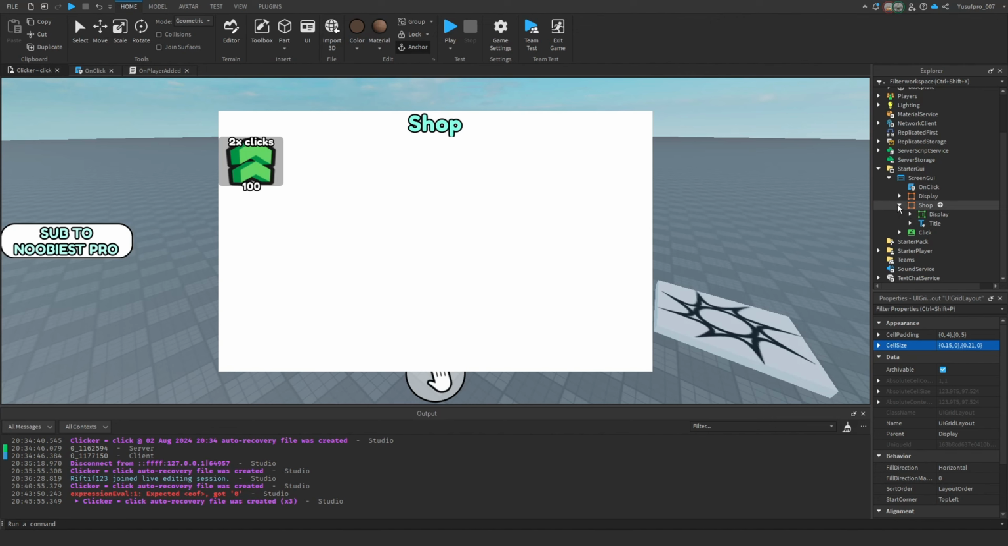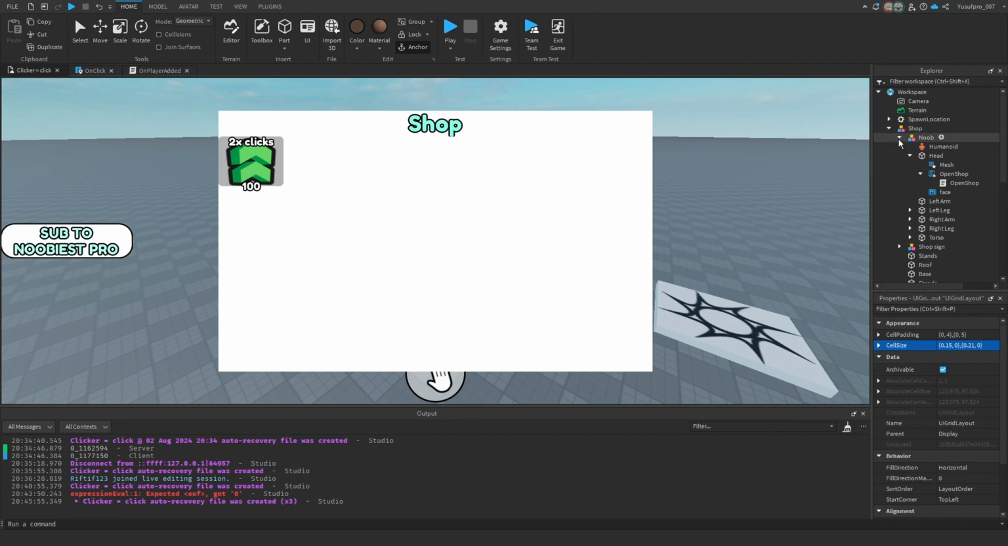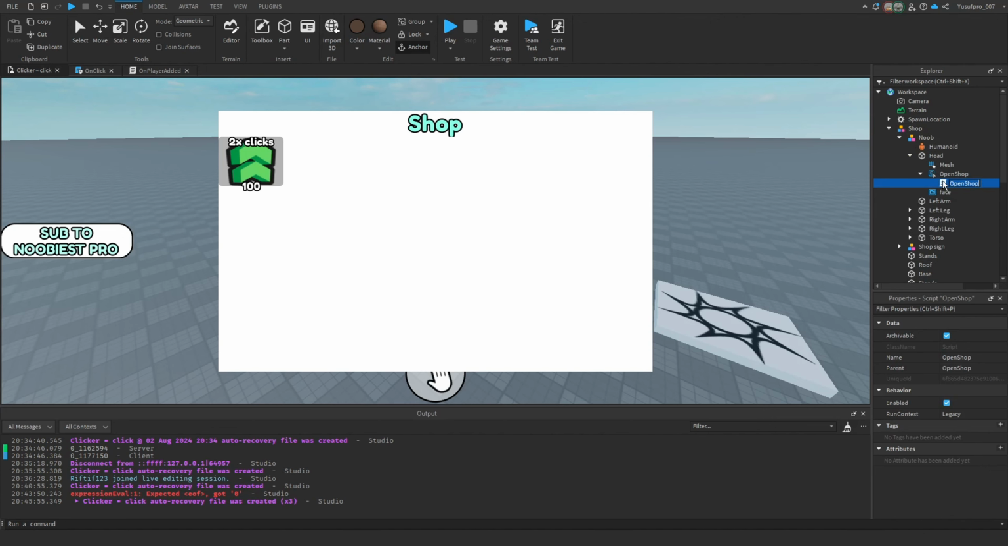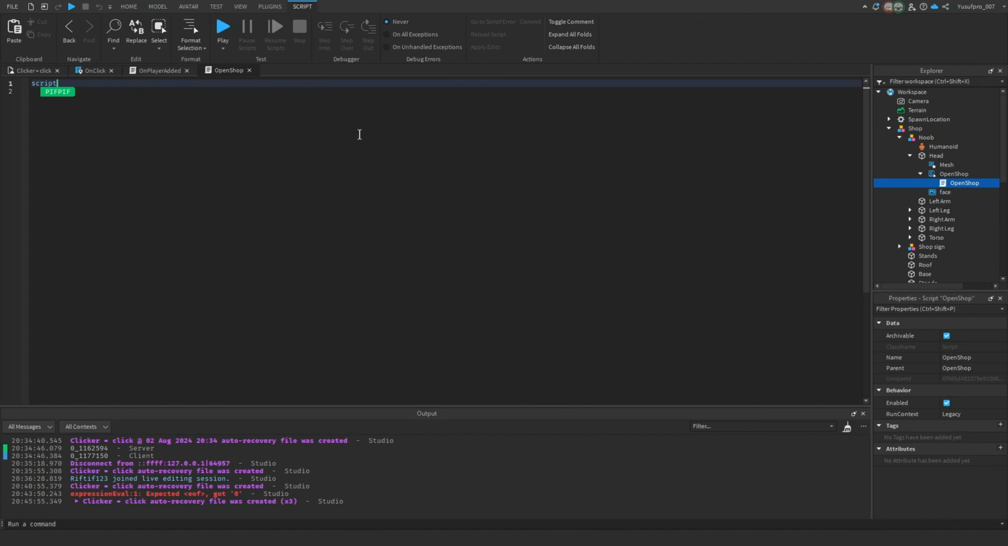Alright boys, so we're gonna go back to that open shop script I made in that proximity prompt. So we're just gonna right here, when you script.parent.triggered, so when the proximity prompt is triggered, we're gonna connect it to a function.